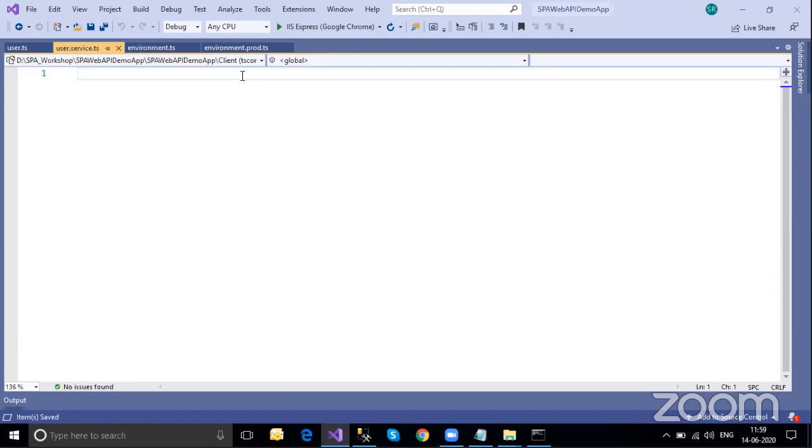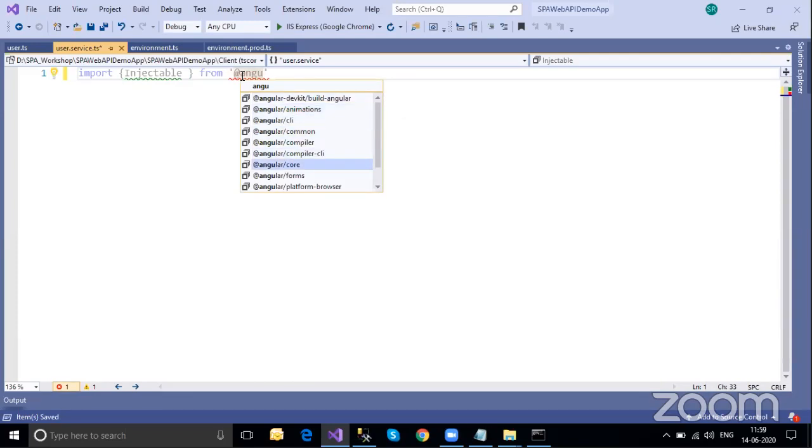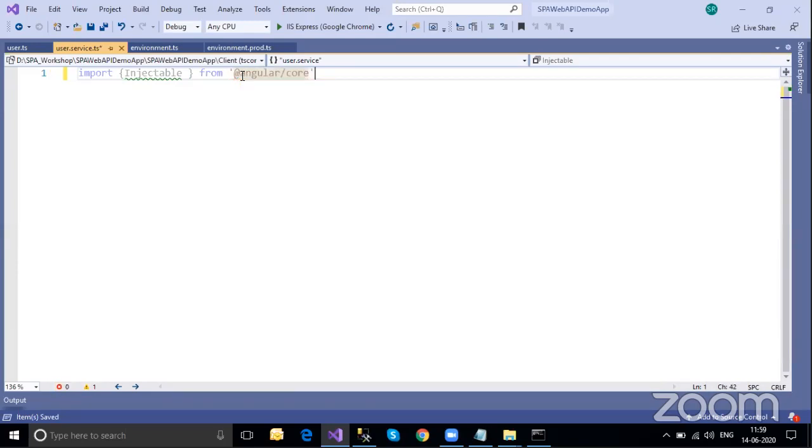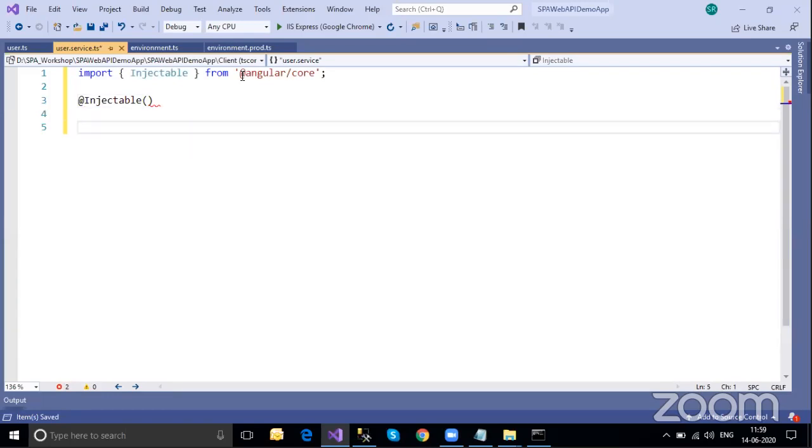So that is the reason. Now let me write the code. Something like import, where I can say Injectable, available from @angular/core. Once it is done, I can say @Injectable, that is what I'm using. It is a TypeScript class, so I can go with export class, and the name of the class is going to be UserService.